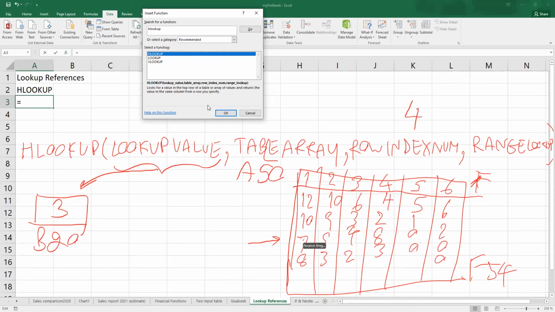Actually we don't say that row index num is row 55. We don't do it like that. We specify row index num from the relative number of the row that we have in this table. So if you would like to have the data from the fourth row of this table, you just specify the fourth row. You don't need to specify the real row number in this worksheet. And then the last one, range lookup.